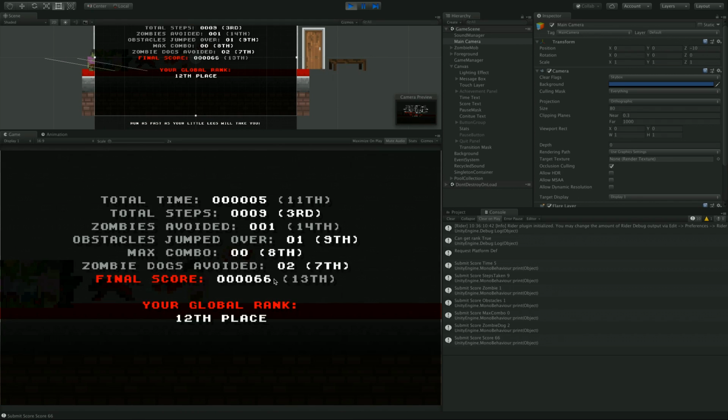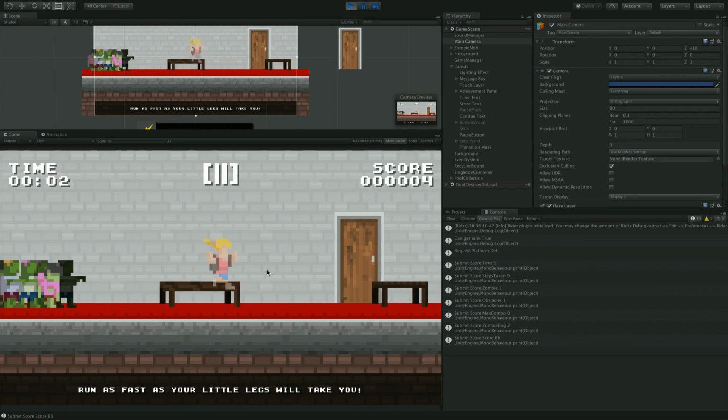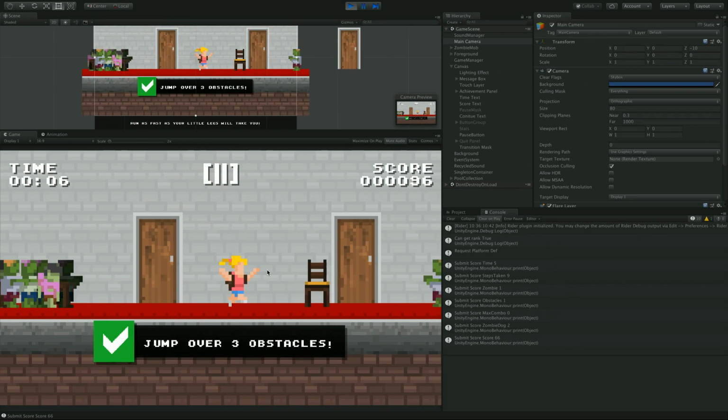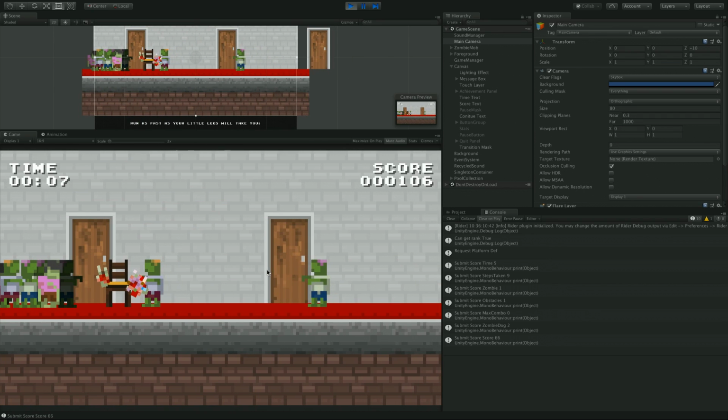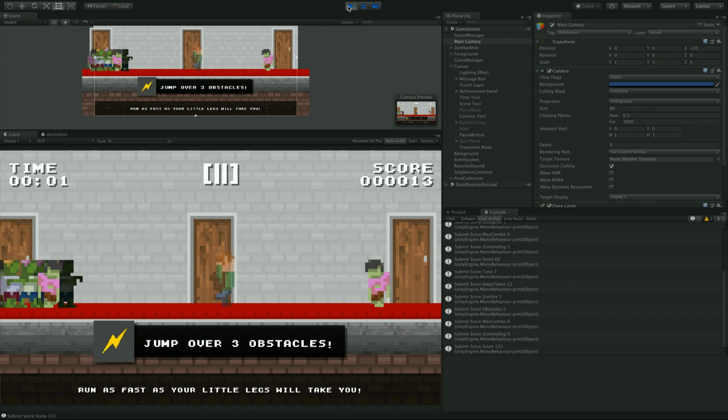I died, and the score was 66, and everything is good. I guess I add some stuff at the end to make the score 106. So I guess it just adds all this stuff up to the final score. All right, so that's good.